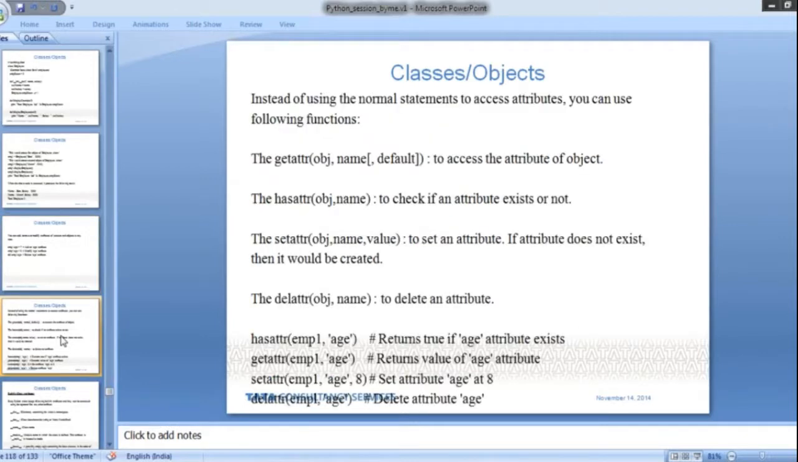So instead of using normal statements to access attributes, you can use following functions as well. Okay, get attribute, okay, to access the attributes of an object. Has attribute to check if an attribute exists or not. Set attribute to set an attribute if the attribute does not exist. Okay, then it would be created.